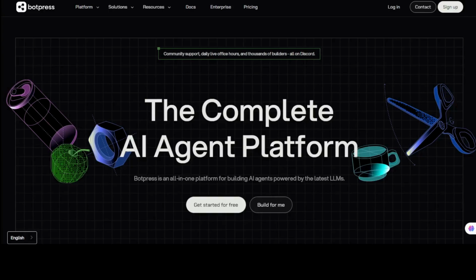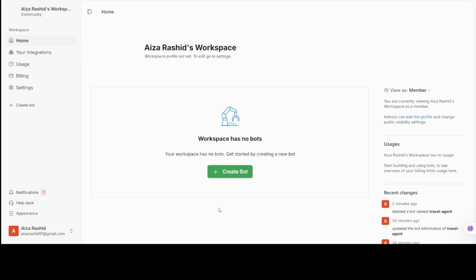So head to botpress.com and click get started. Signing up is quick and easy. Once you are logged in, you will land on the Botpress dashboard where you can see your current usage stats. You will get 2,000 free messages every month, and if you exceed that, it's just $10 for every additional 2,000 messages.